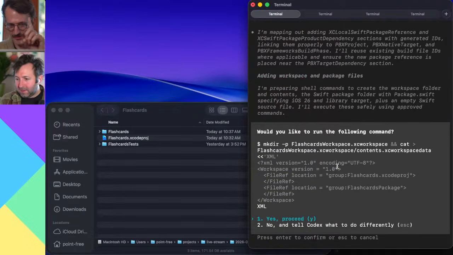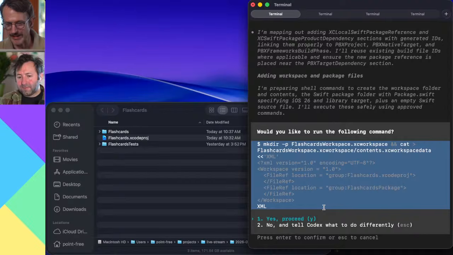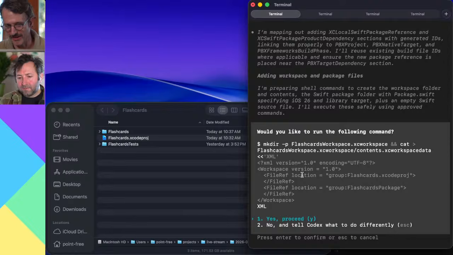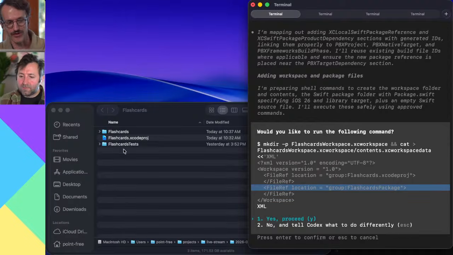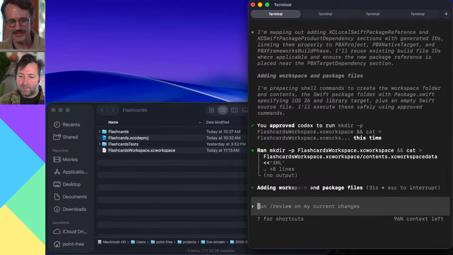All right, well, actually, our first interesting thing here is it has recognized that the best way of integrating an Xcode project and local SPM packages is via a workspace. And so we're going to get a workspace created for us with our Xcode project that is already sitting here and with a newly created flashcards package, which has not yet been created. So we're going to let it go do its thing.